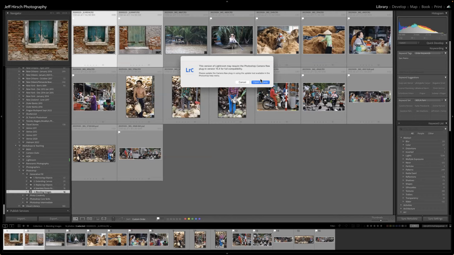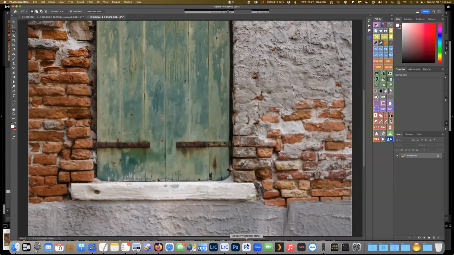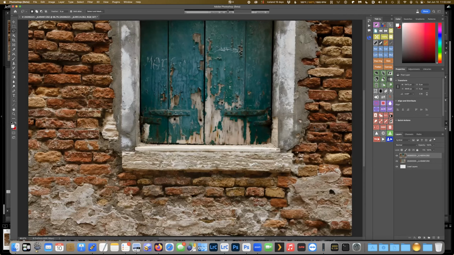And I am going to send this over to the beta, which I've left open the entire time. Now, I've noticed that when you're handing off layered files from Lightroom to Photoshop, sometimes it gets it wrong and it only loads one layer. In this case, it got both layers. Okay, so I've got two layers here. I've got this one, and beneath it, I've got this one.